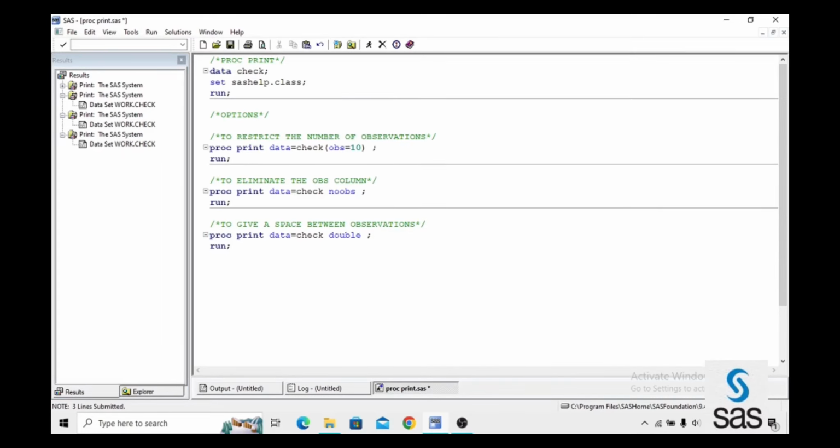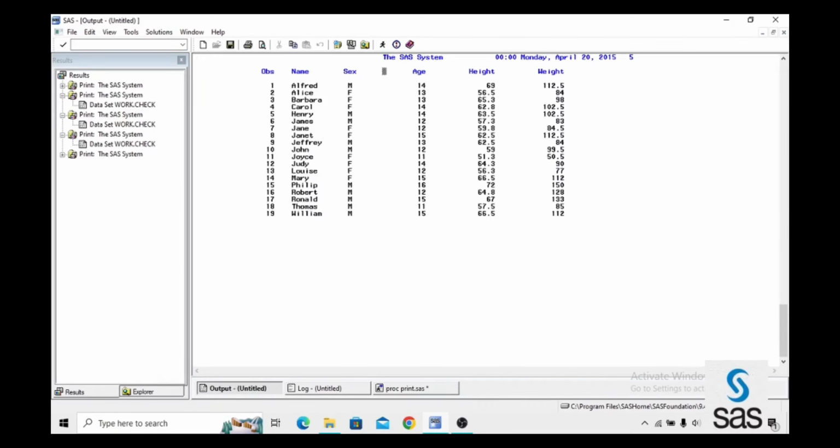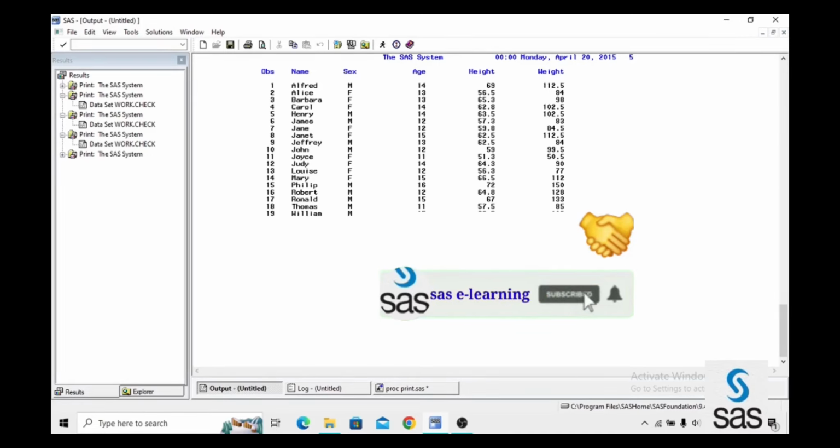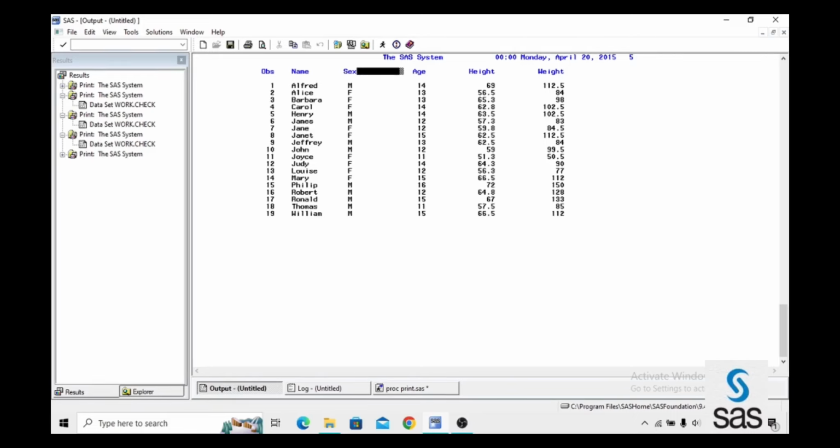And just like that we can give more width, I mean between the variables. Proc print data equals to check, width equals to full. I am just giving width equals to full, and I am running this code. Here I am giving width equals to full. It gives more space between the variables.